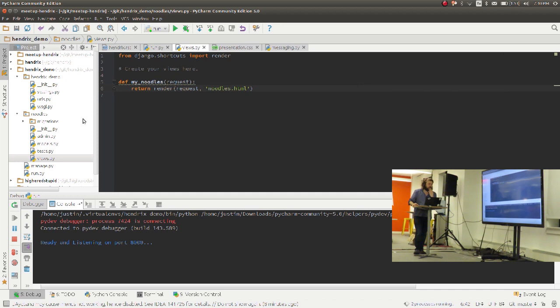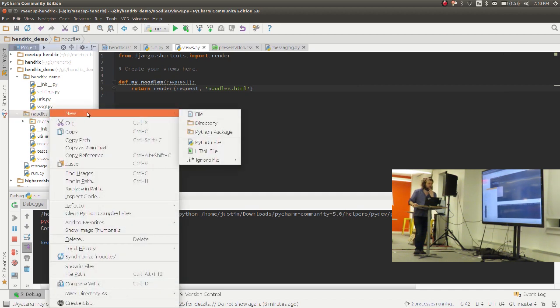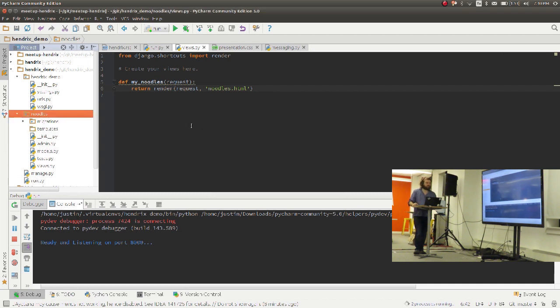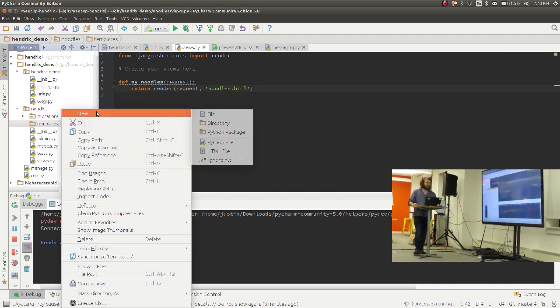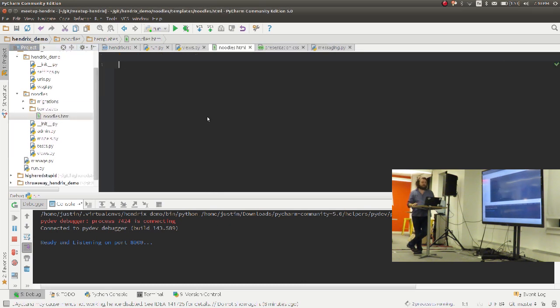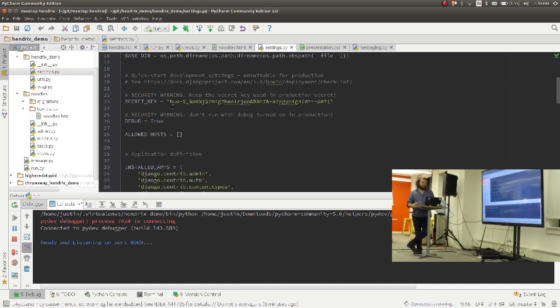Okay, we're going to add a template here, a templates directory. I know you've all seen this before, but I just wanted to really make sure that it's obvious that we have a very clean, brand new Django installation here. So noodles.html, we'll just say noodles in here. Okay, then of course we've got to go up over to settings and make sure noodles is installed.